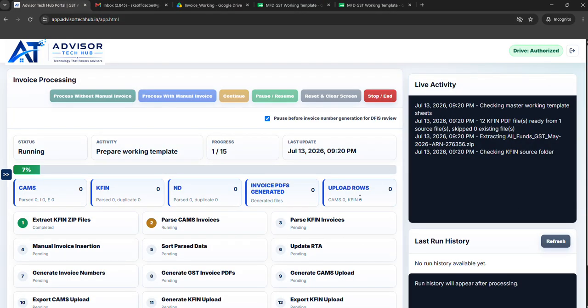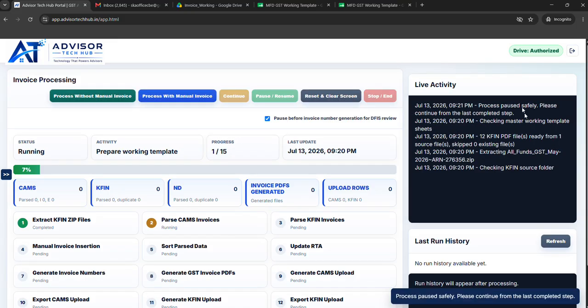So it will take some 3 to 4 minutes to start the process because it will first check the master template, whether it is working fine and it has all the sheets or not. Once everything is done, it will read the CAMS file name and parse everything. So prior to that, it will check whether all the processes are correct or not.